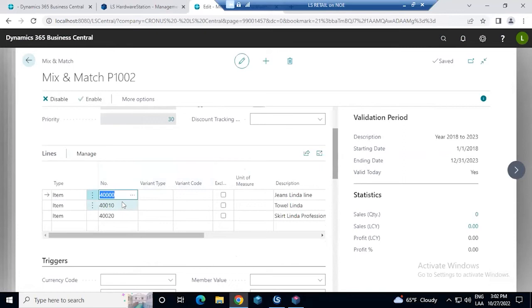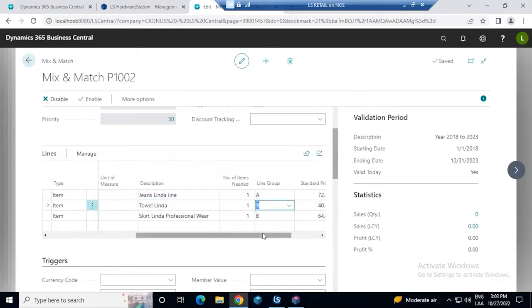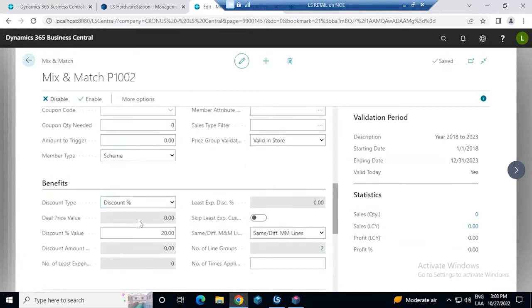I can see here 3 items: jeans, towels, well, this is for fashion. If you purchase any of these items, but you need to purchase, let me see the configuration, maybe 2 of these 3 items, this is why we call it mix and match. You think of your own criteria. If you purchase 2, you get 1 free or whatever. Combine multiple different product groups with different types of items, and then we have these benefits, where in this case we get a 20% discount.